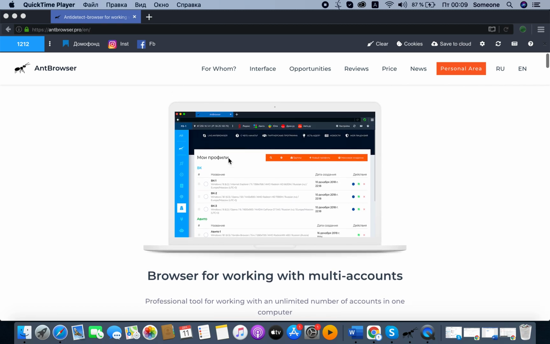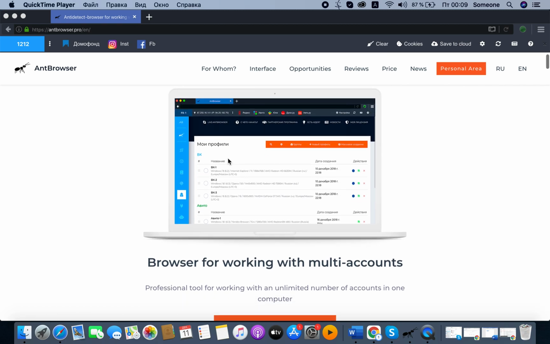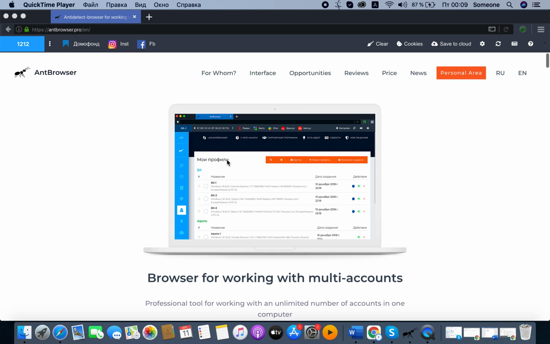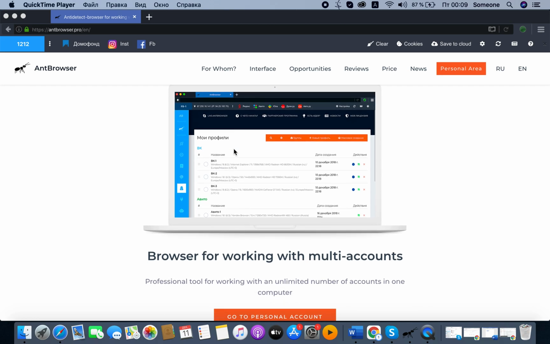To work with sales systems and social networks, it is necessary that each account be presented as a separate computer. For this, we use profiles. Conditionally, we can say that one profile is one computer. Let's first create some profiles.